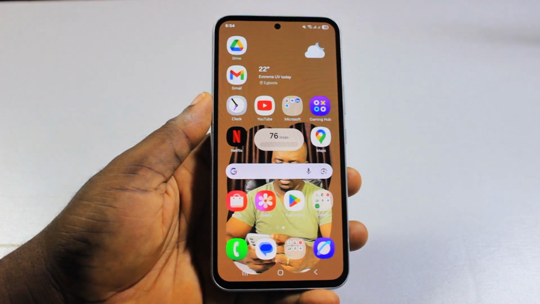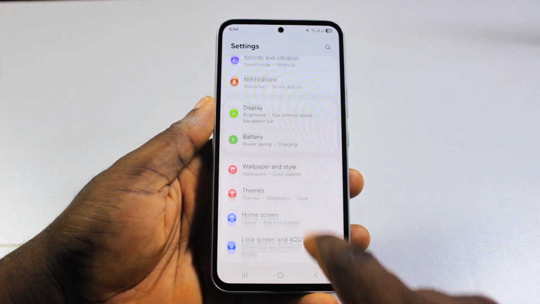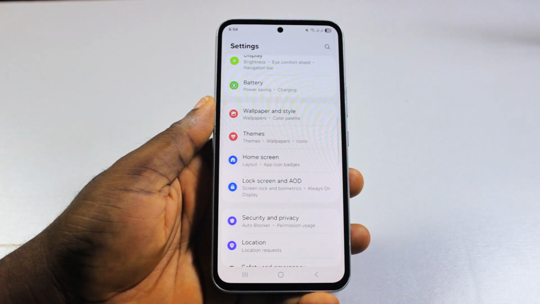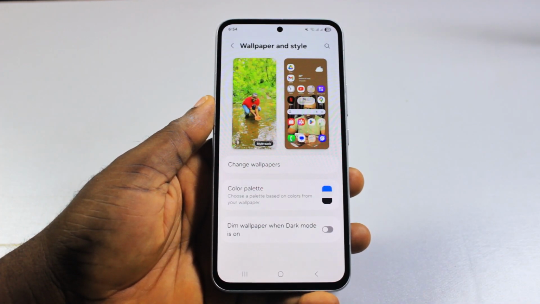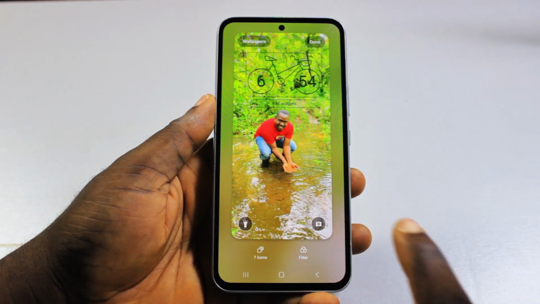Now, to stop multiple wallpapers on your Samsung phone, all you need to do is go ahead and open the Samsung phone settings. On the settings, scroll down, locate and click on Wallpaper and Style. Once you select Wallpaper and Style, you should see your lock screen wallpaper. Click on it. Now, once you click on lock screen, this is what you're going to see.